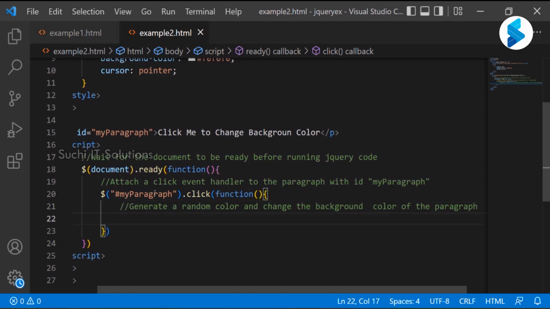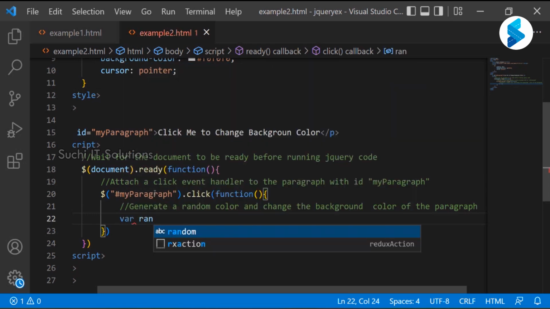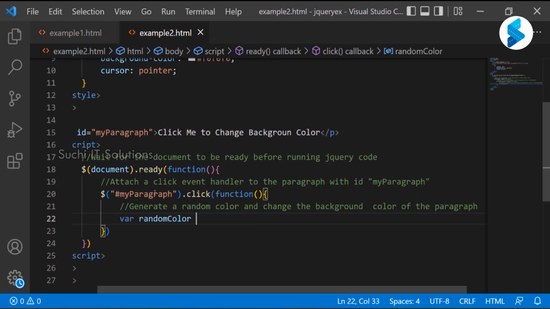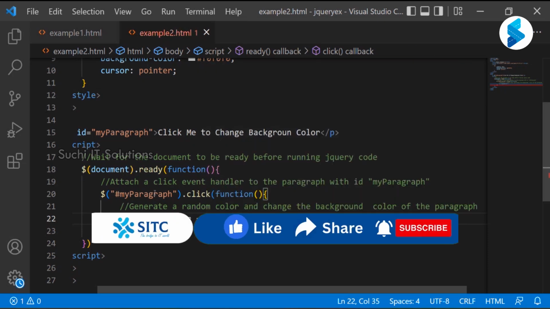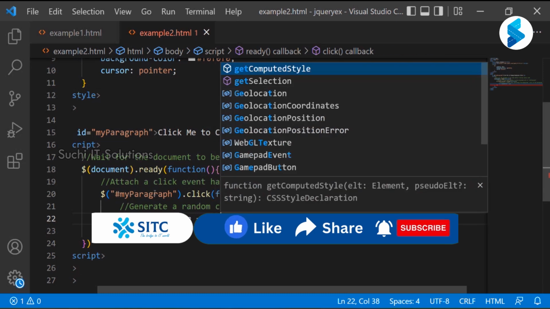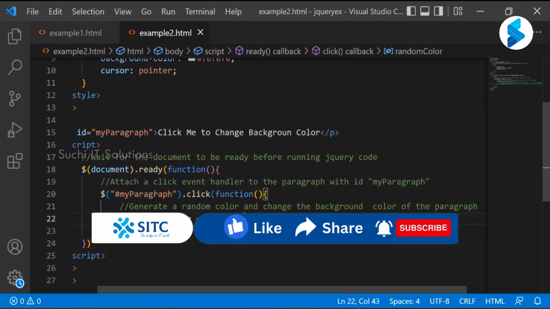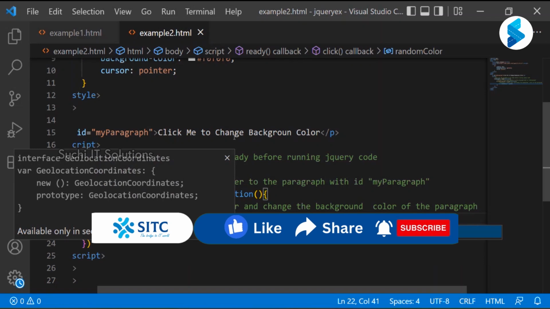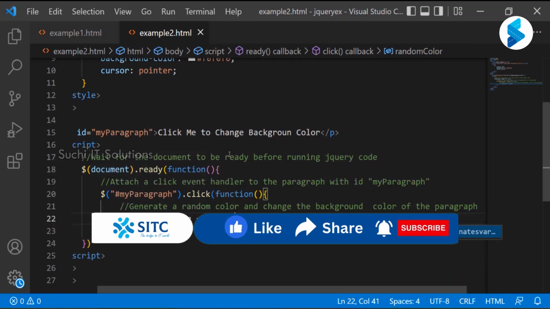How to do that one? We need to define one variable, randomColor is the one variable. I need to get the colors here. Get one random color kind of method I'm going to write here. Get random color. I need to define this one.